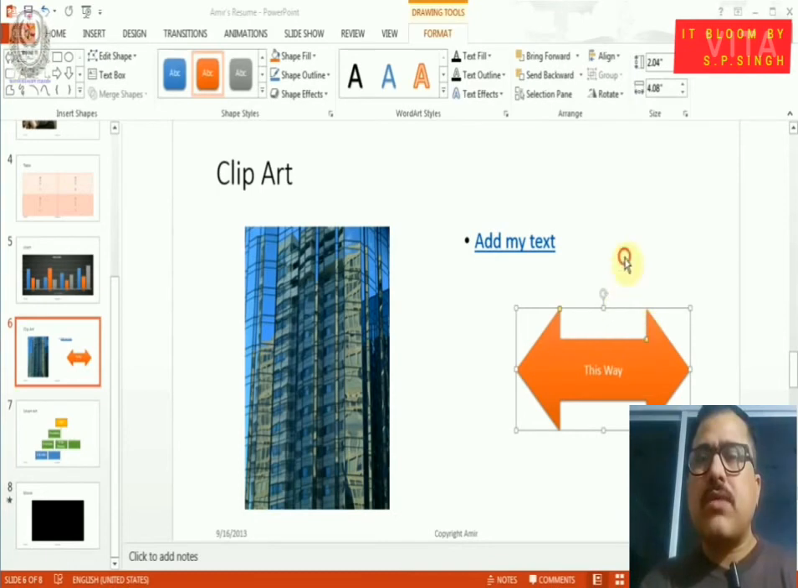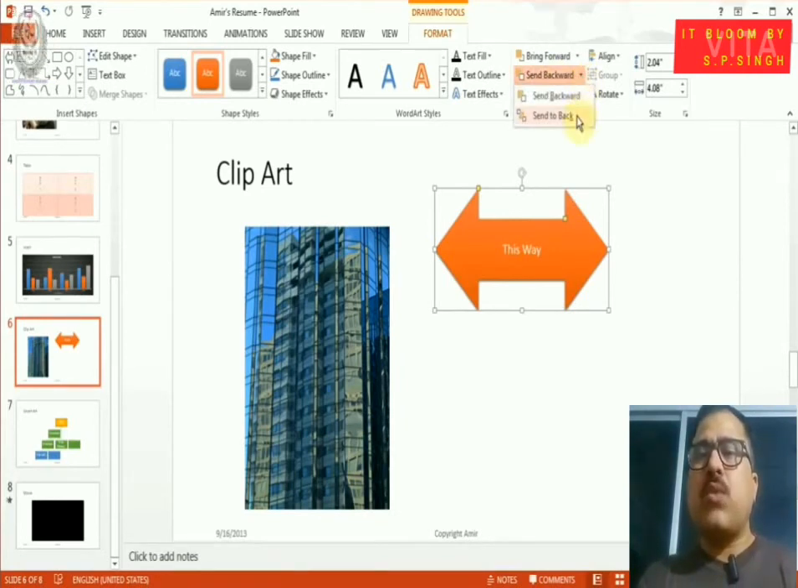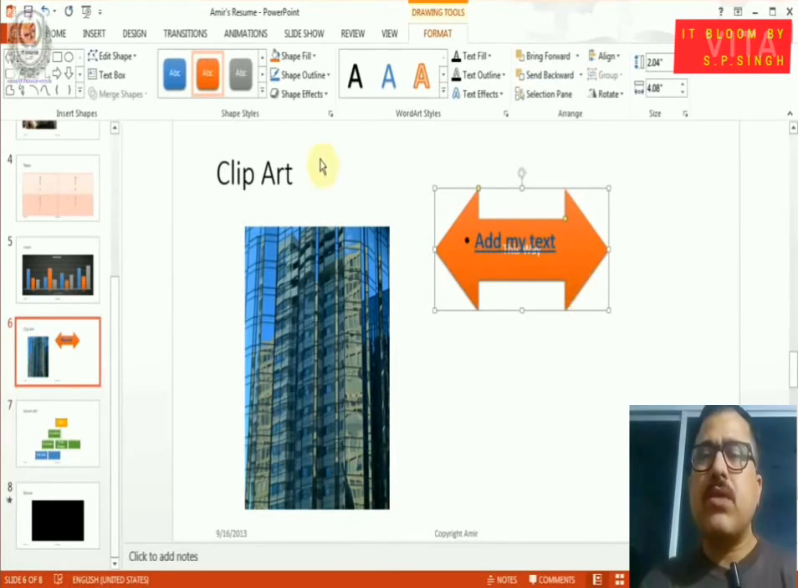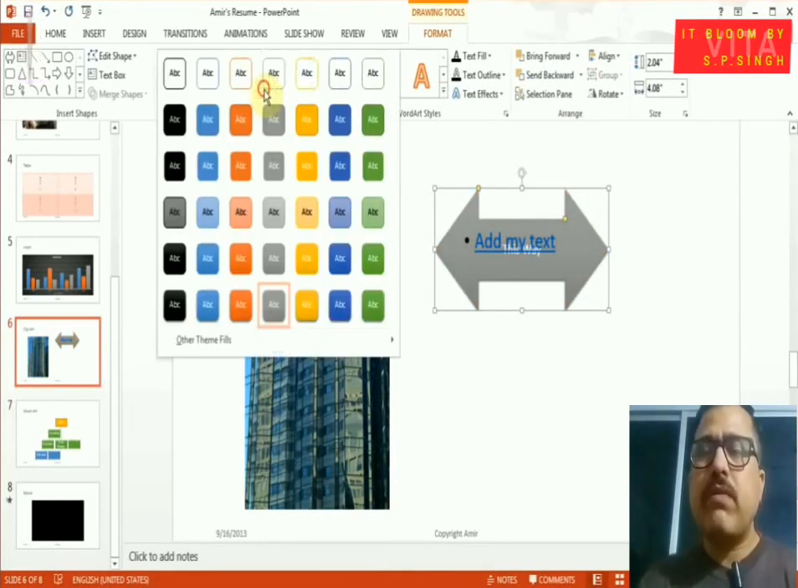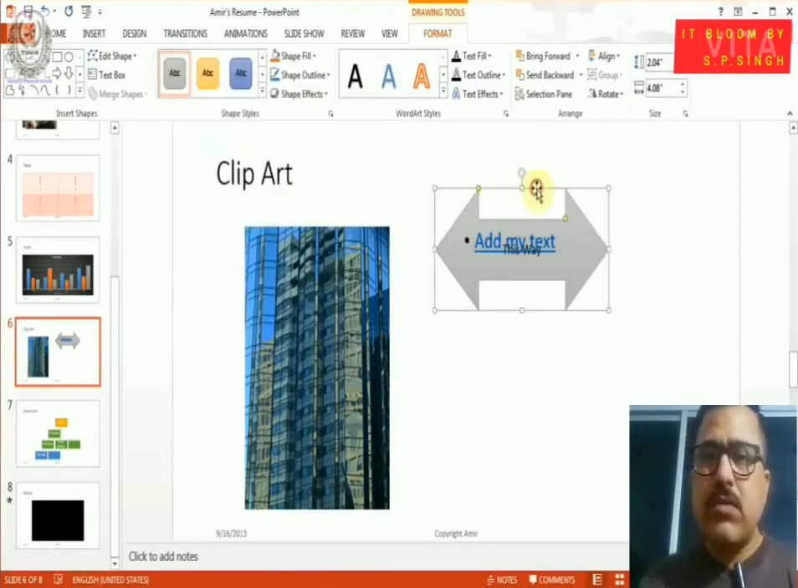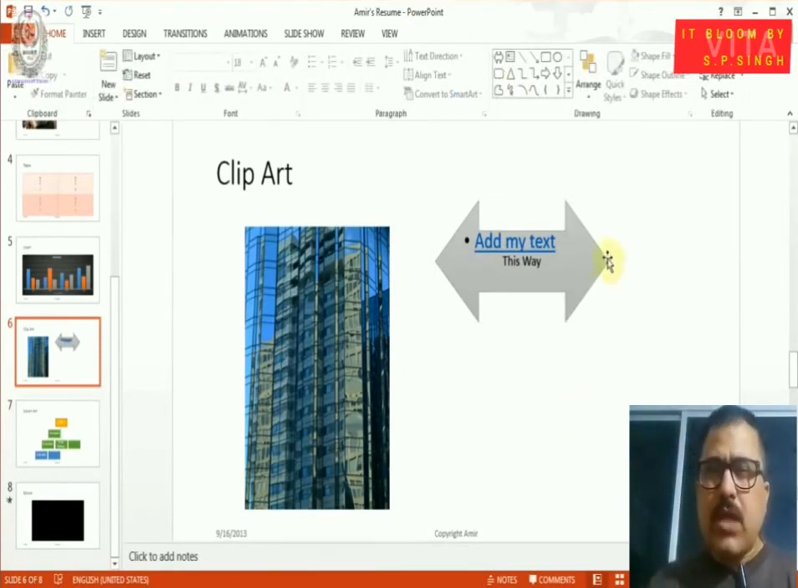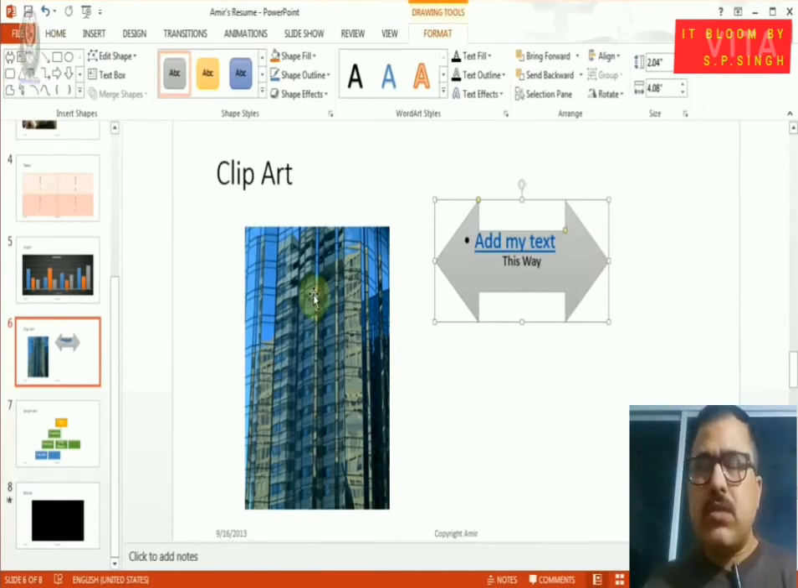Don't want it? Click on the edges and hit the delete button on the keyboard. You can also take any object. So if I take this object and drop it on top of my text, now while it is selected, I can go to this button, send backwards, and I can send to back. So now the image is in the background, and I can make the image lighter so that the text is much more visible. So I can choose a lighter shade so the text becomes visible.